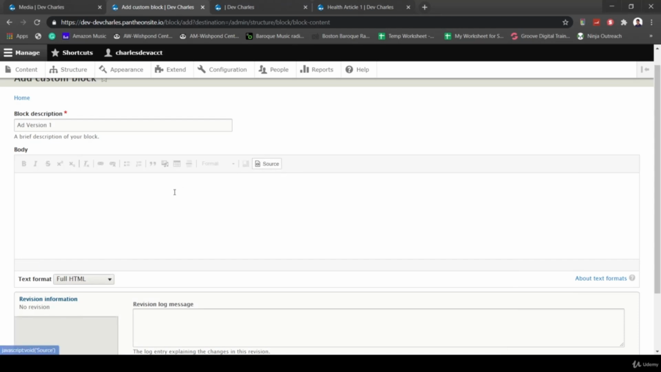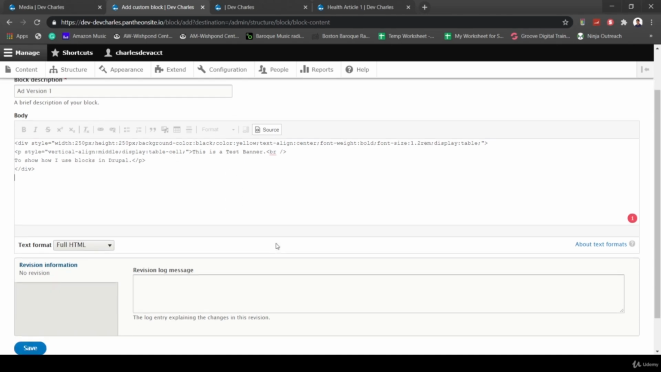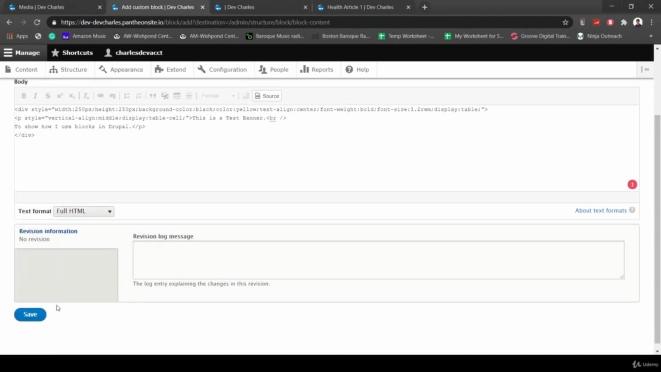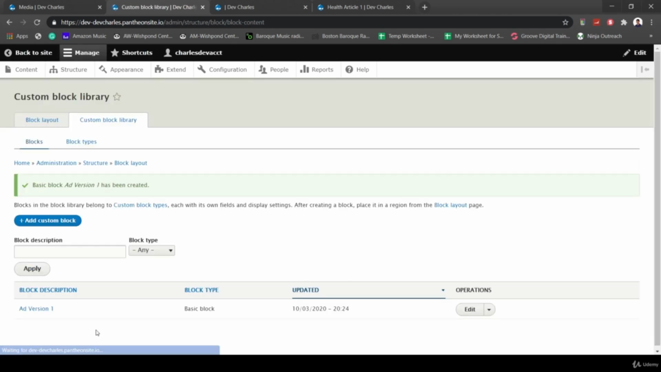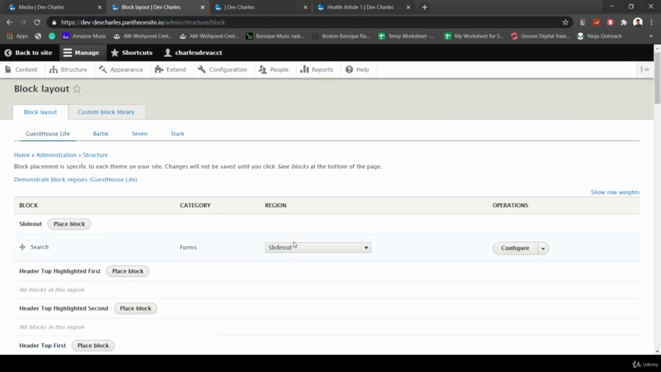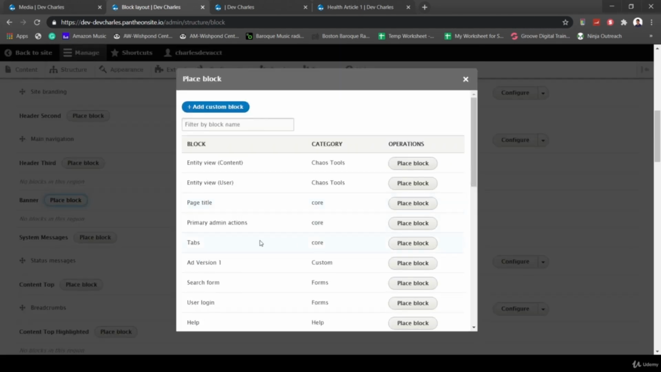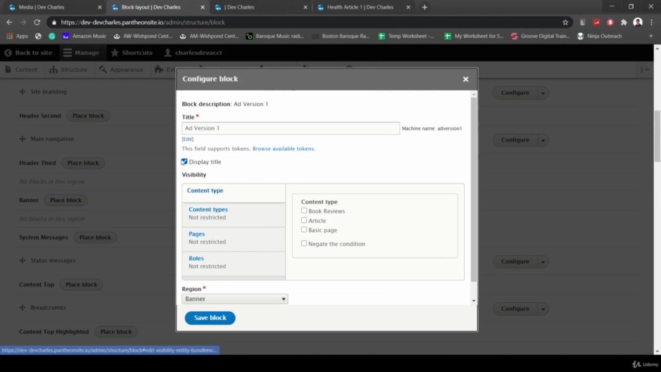I clicked on source here, and then it has some inline CSS, and then I'm going to save this, and I'm going to go to my block layout, and I'm going to place this in my banner section, and this is called ad version 1. And then I'm going to take out this title.